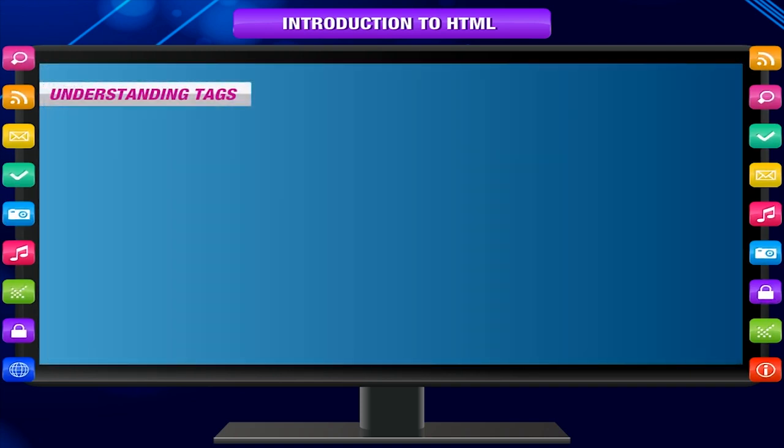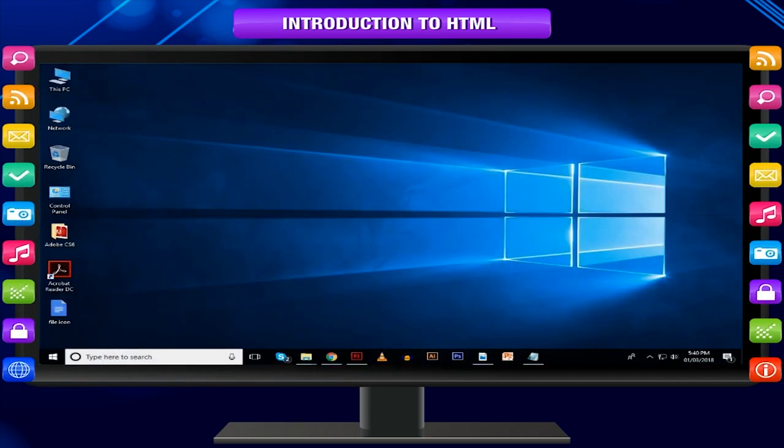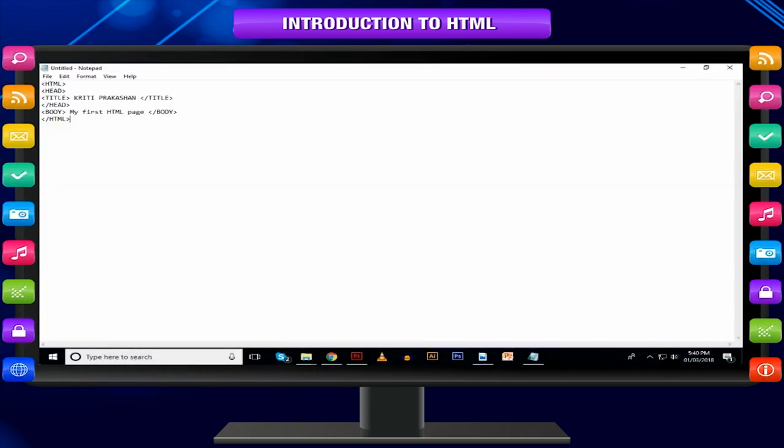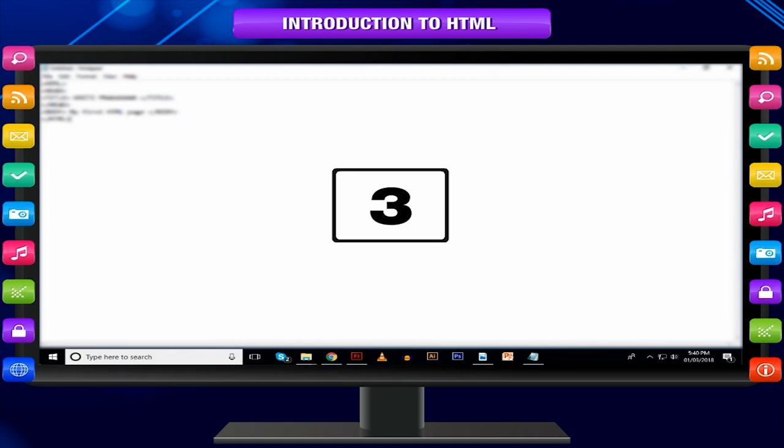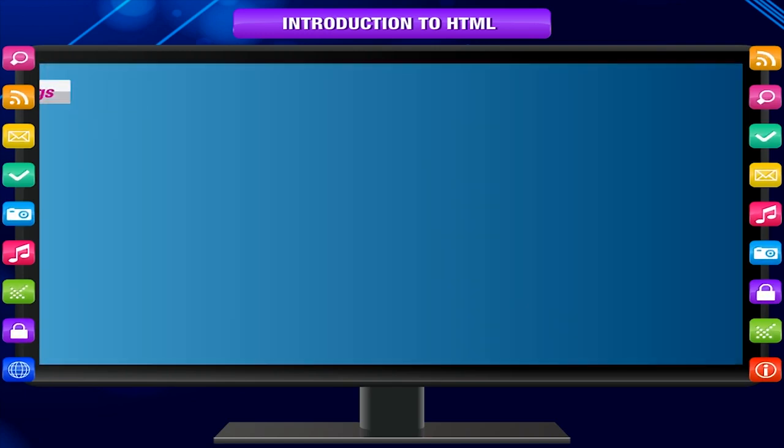Understanding tags. The first thing you should notice about these HTML tags is that all tags include less than and greater than symbols on either side of the tag's command. This is how HTML recognizes tags. There are three types of tags.